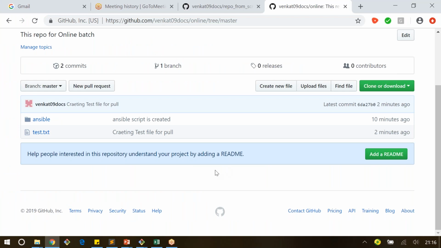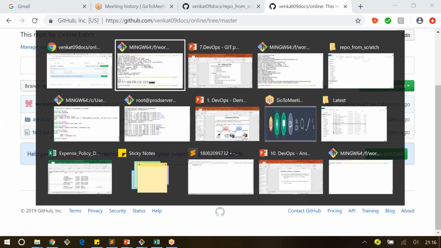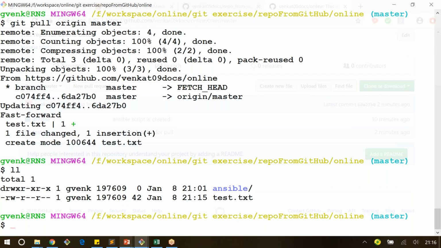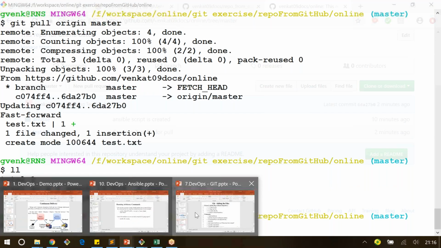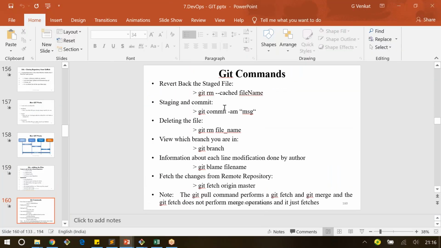Yeah, the next activity, what do we have? Let's talk about some more commands. There are the commands which we understood. Yes, git rm command with --cached and file name. What is this command? Already we had it at some point.